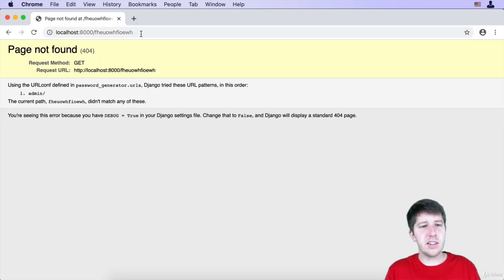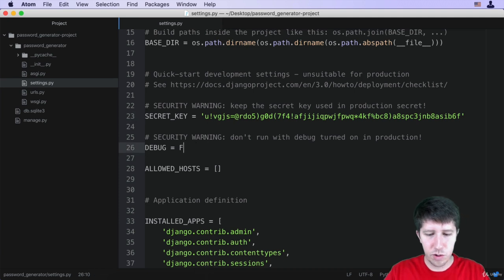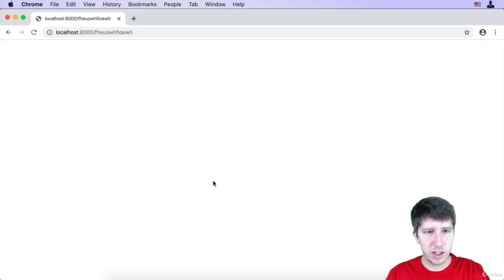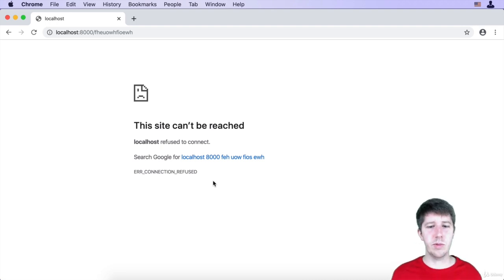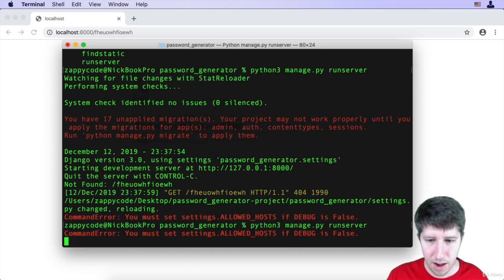And I'm going to get this page that says, hey, we can't find this particular website. We tried looking for it. It didn't work. And there's a couple of different pieces that are trying to help us find the solution here. But this page only shows up if we are in debug mode. If we go back to our settings and we change this to capital False, save this, and then reload this page, you see we just get nothing. It shows nothing here.